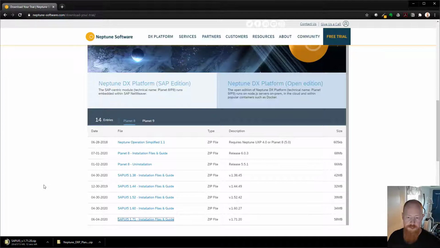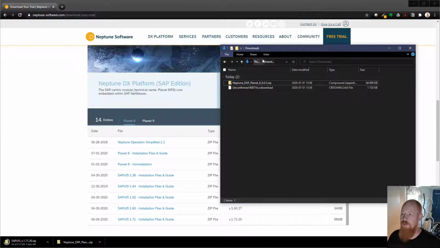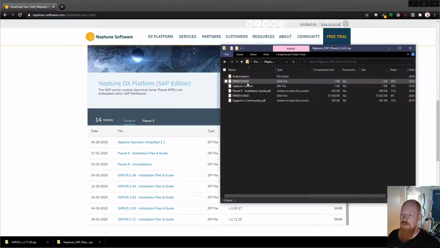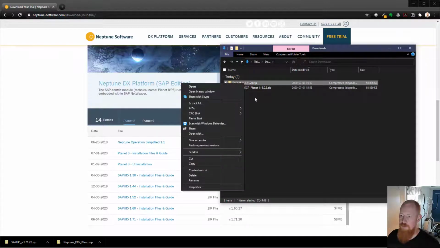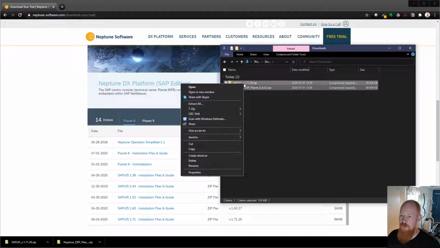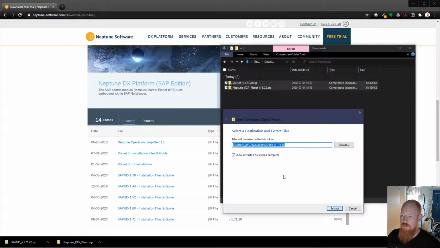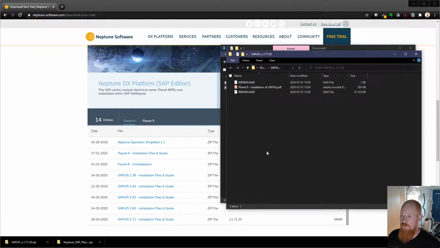Just waiting for it to download, 12 seconds. Open my downloads folder in the meantime. The platform itself is downloaded, and we also have the SAP UI5 version. Let's check it. Actually, we need to extract those two. Extract all. Please do.